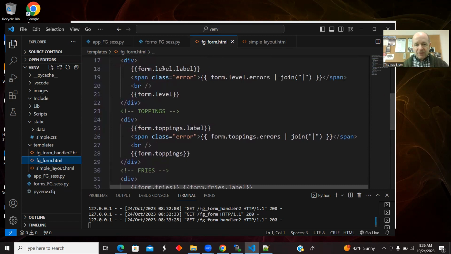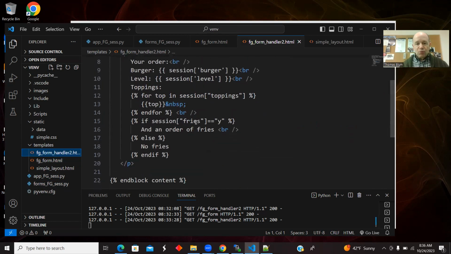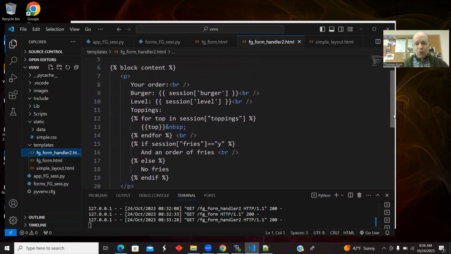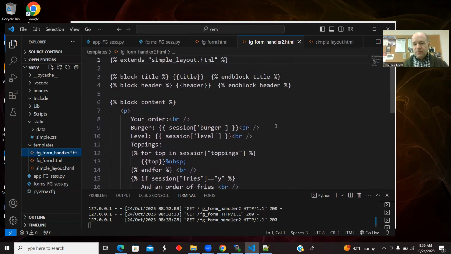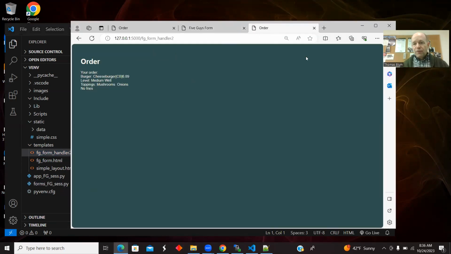Just all of the things: the burger, the level, the toppings. The handler does have some session stuff, and it's reporting the session instead of reporting the results. That's what allowed us to open up the page and remember what we had done without coming directly from the form. So that's when I opened up my order form in a new tab, so it was still the same session.